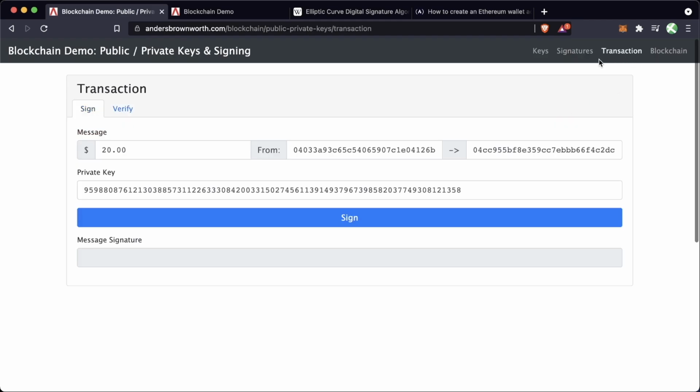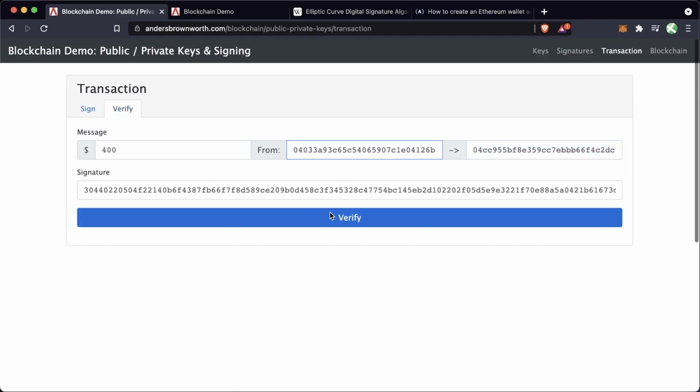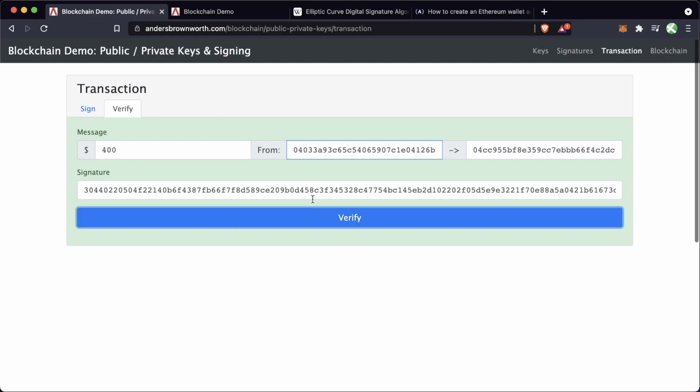So we can go ahead and take that into transactions in this exact same way. If I want to send $400 from my address to another address, using my private key, I can sign that transaction, and anybody else in the world can then verify this transaction. And this is why when people say hide your keys, protect your keys, this is what we're talking about.